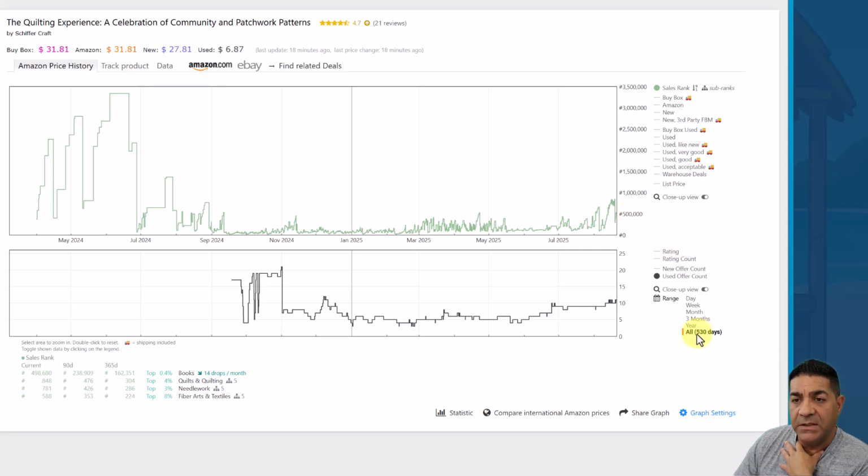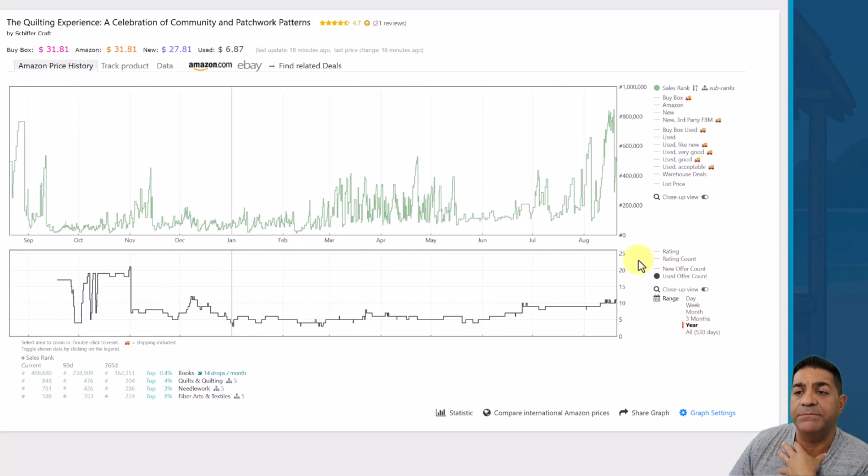but if you change the way in which the Keepa chart is presented, let's look at a year. Now you can see it change. Not a year, all 530 days for this book, which have been tracked. Now you can see that the scale on the right has changed, and probably on the left, though the left isn't showing yet, and we'll get to that in a moment.